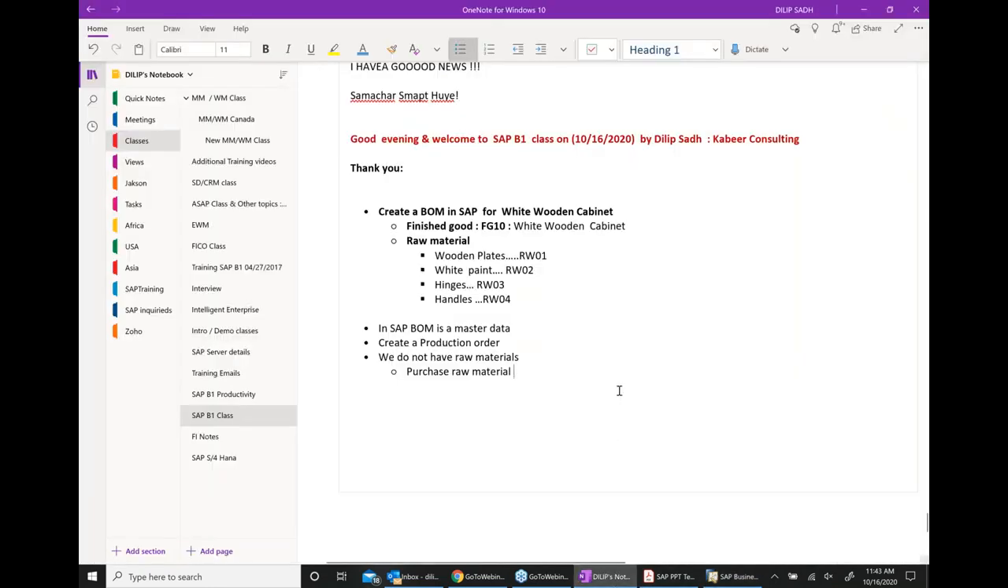So now we're going to talk about the next thing, which is how do we do the issue of the components? Issue of the components. What does the issue of the component basically mean? And how do we do it?